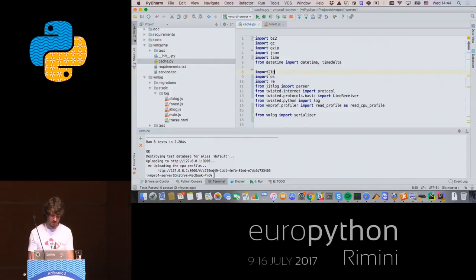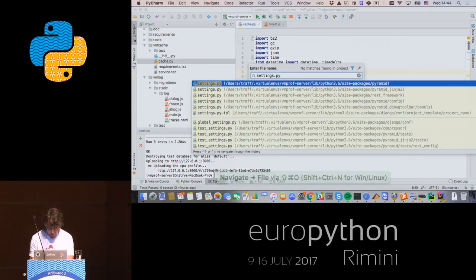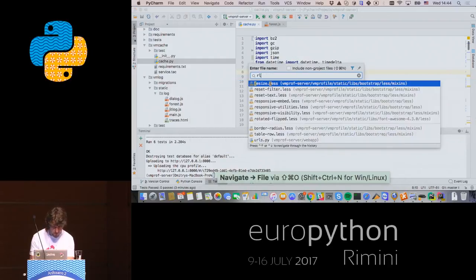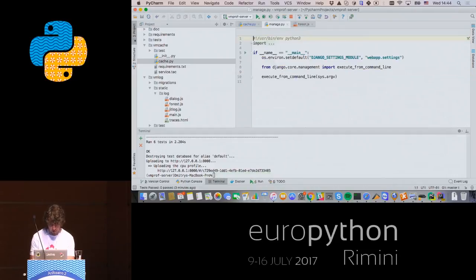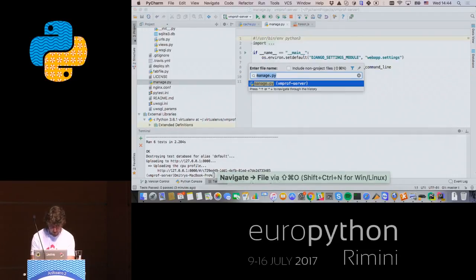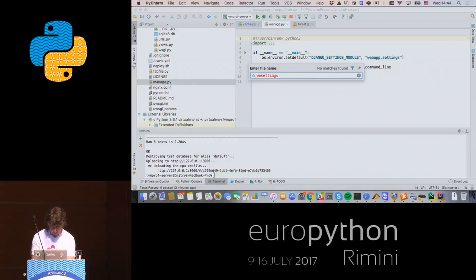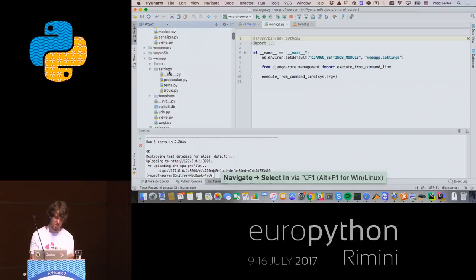The best way, like we go to settings.py. Oh, no, it's not settings. Yeah, so let me check that. Manage.py. Web app settings. No, I don't find it, for some reason. Ah, because it's not a file. Yeah, it's not a file.